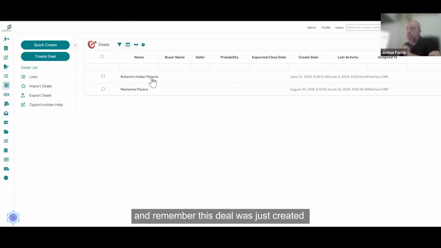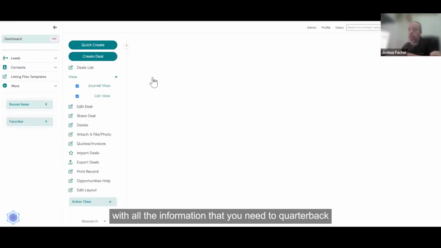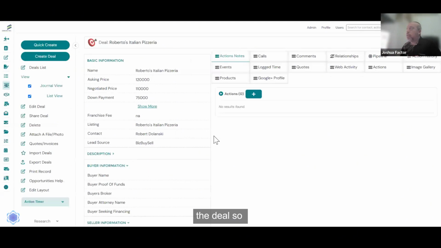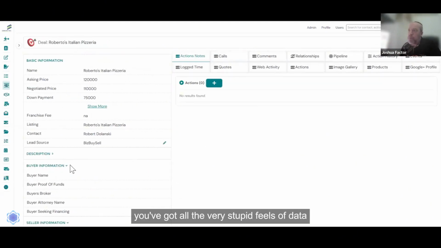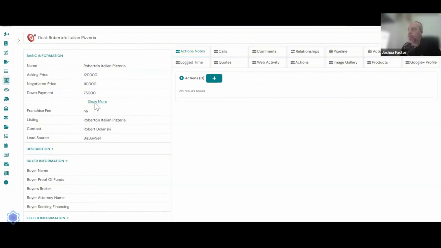And remember, this deal was just created by a broker or the admin within your system, changing the buyer listing from active to letter of intent. Automatically, it shows up here with all the information that you need to quarterback the deal. So you've got all the various different fields of data that would be related to a deal. And of course, you can always add in additional fields.